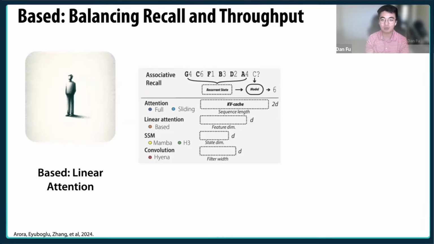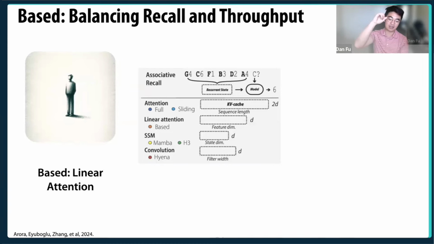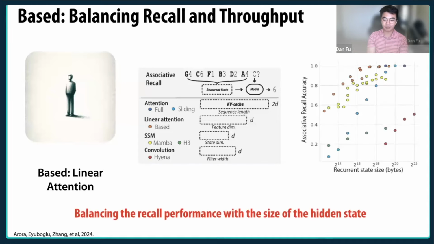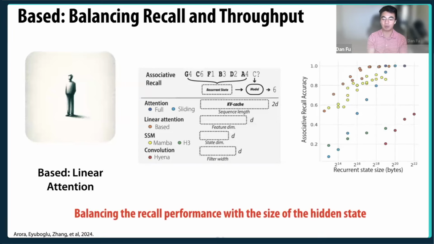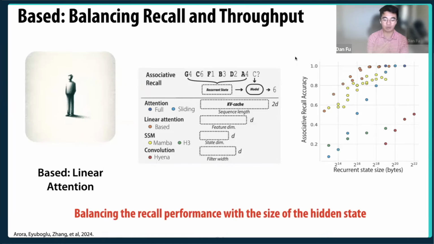And the basic insight of this paper is, if you can design an architecture that can do these synthetics with a better balance between the recall performance and the size of your hidden state, you can actually get better performance. So here, I think that these orange dots are the Based model. They basically show new points on the Pareto frontier between the recall and throughput of these models. So you can balance the recall performance with the size of the hidden state.